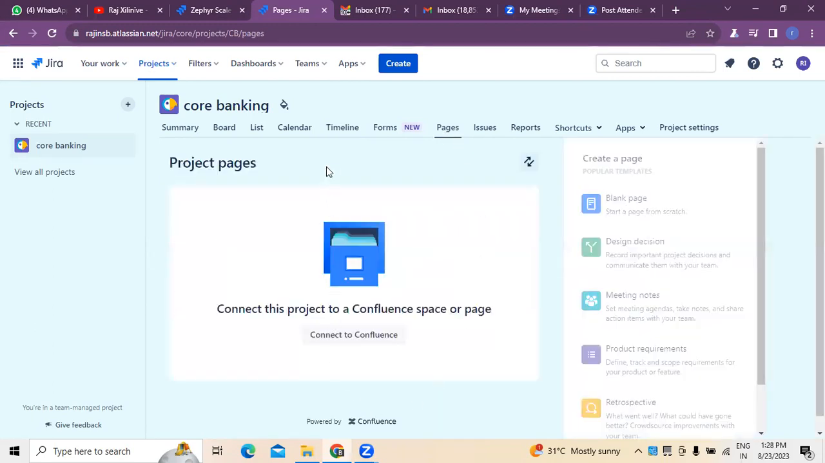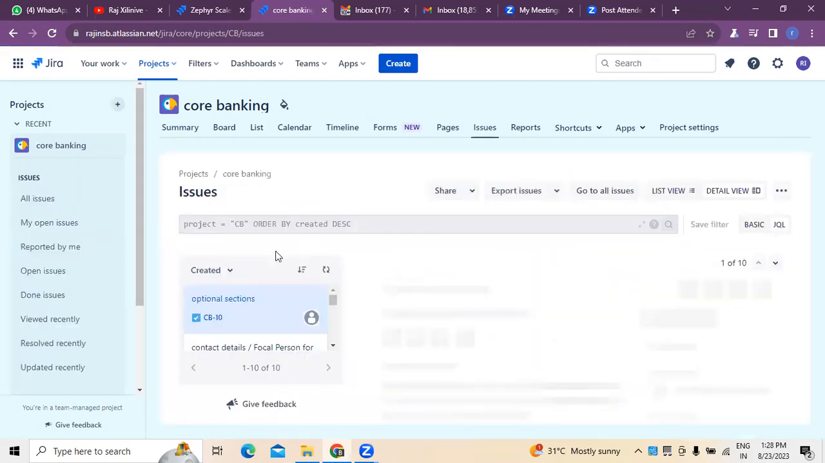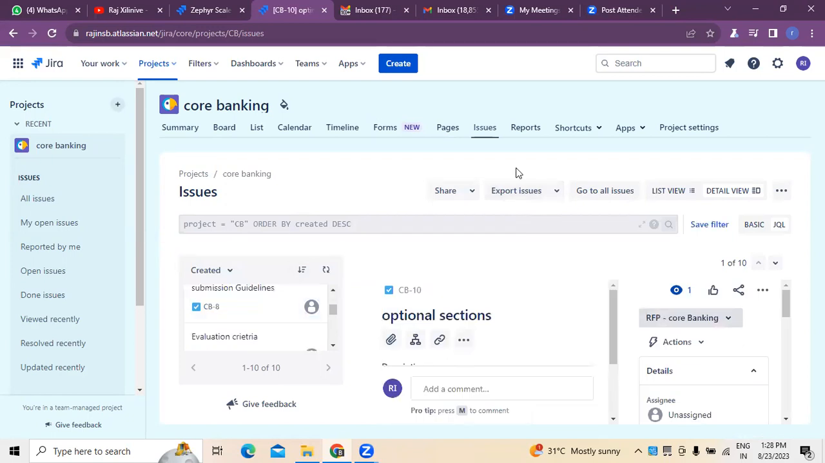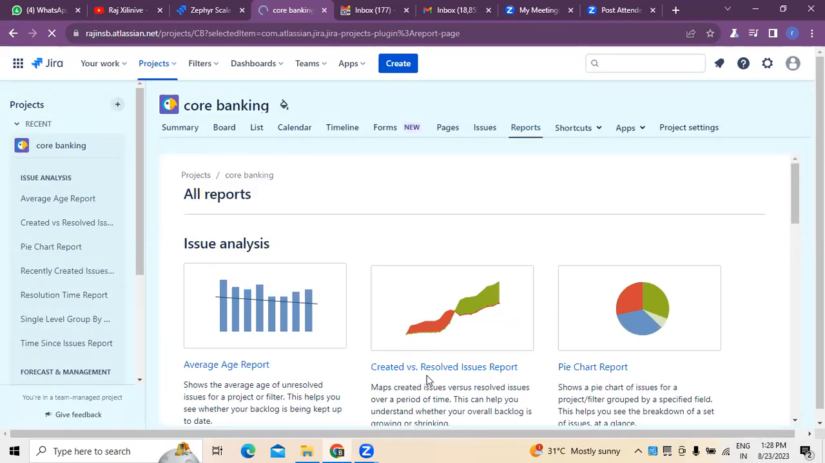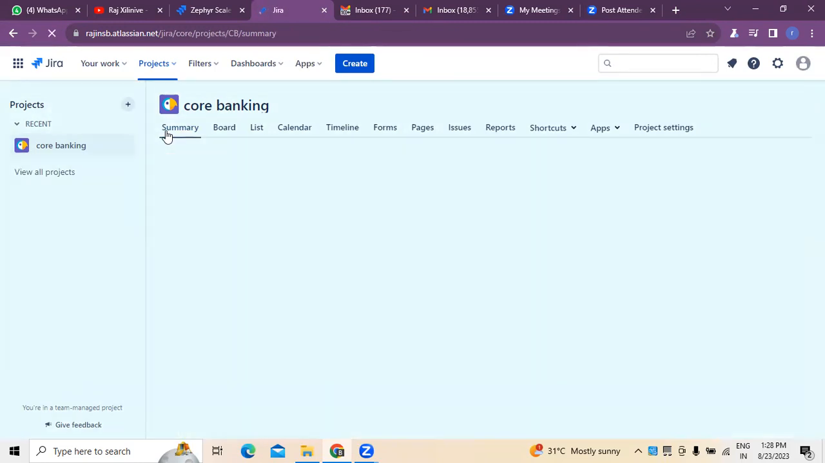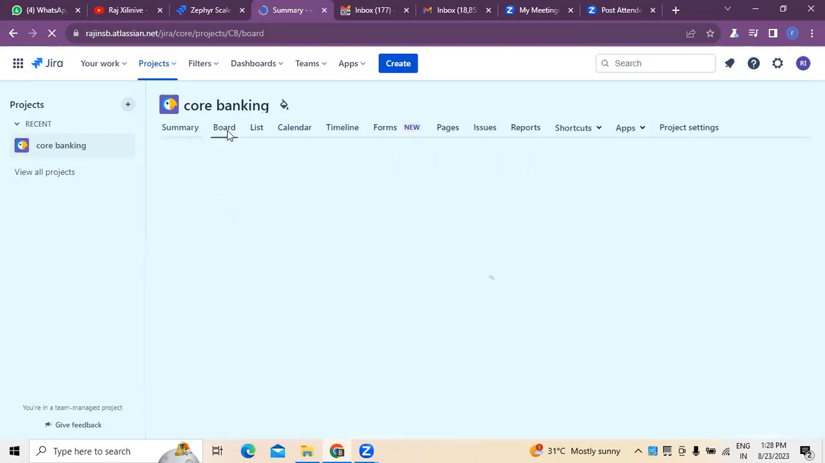And if there are any pages to be prepared for introductions, all that, we always have a choice where we can connect to Confluence and prepare it. And if there are any issues to be resolved, all these things we can see over here. Any reports to be generated or any settings to be made can be done later on. So created versus resolved: how many were created, how many were resolved. Those things can be done sequentially later on. But initially, to start with, we have to create a board.